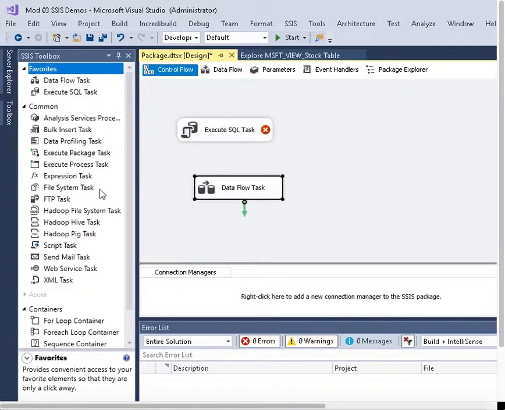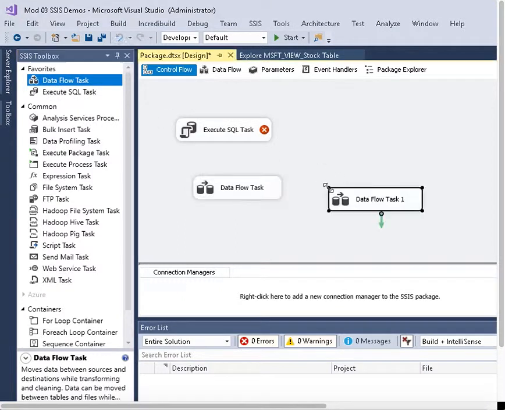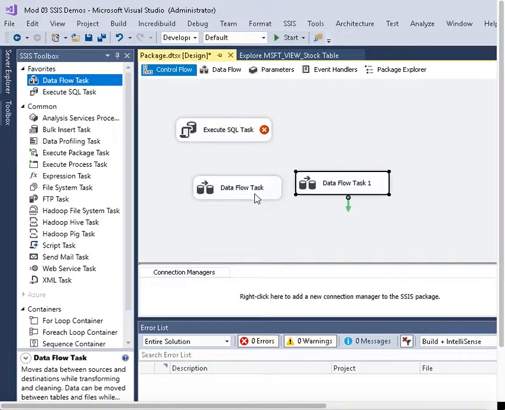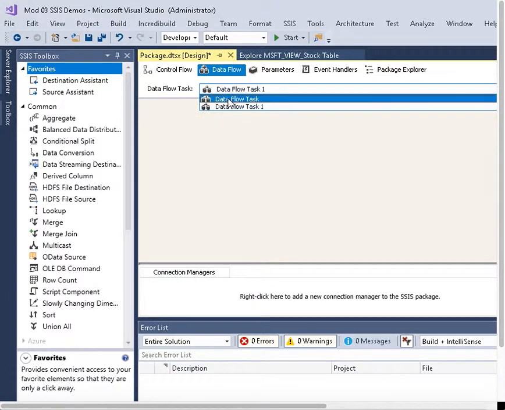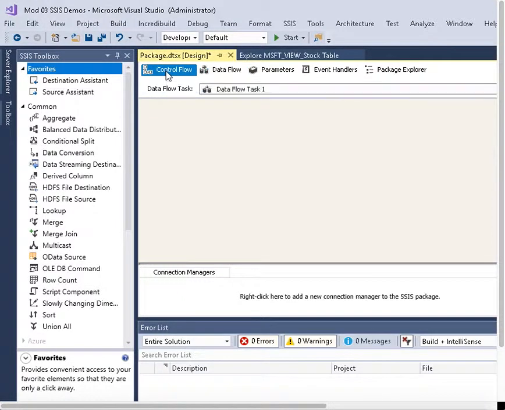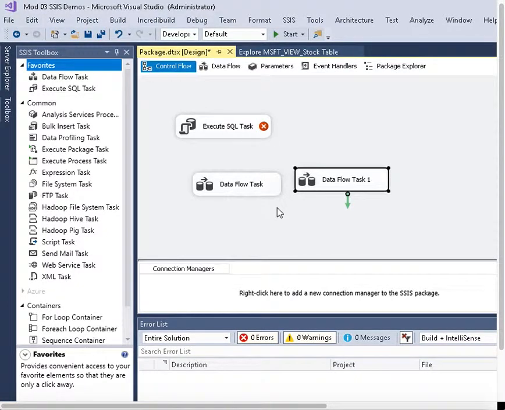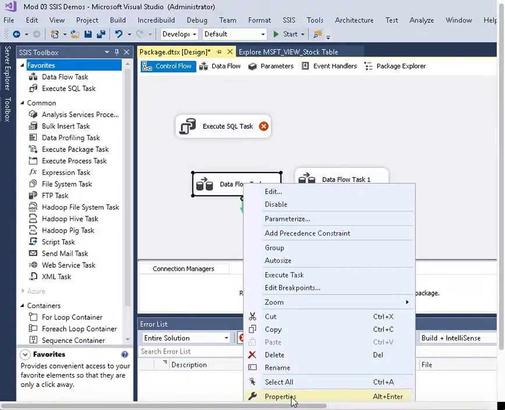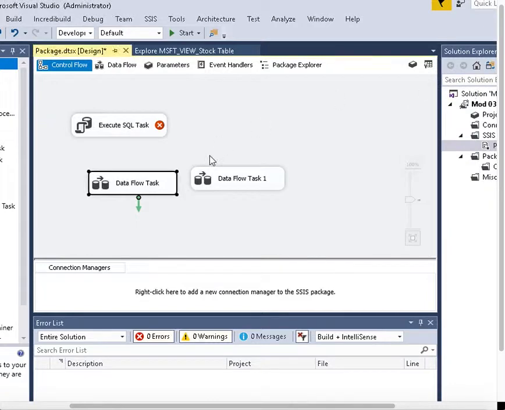But if I go back and drag another data flow onto the screen, now we have data flow task and data flow task 1. And now going back to the data flow again, right now I'd be able to navigate between those two. In other words, data flows are special. They have their own editing tab and not a dialog window. Data flow tasks have the properties as well, but just not the dialog window.